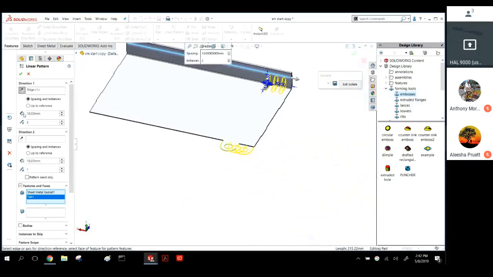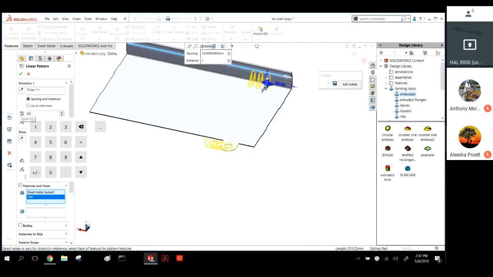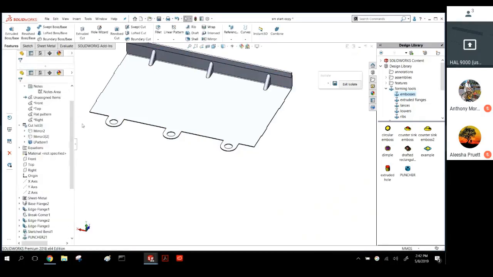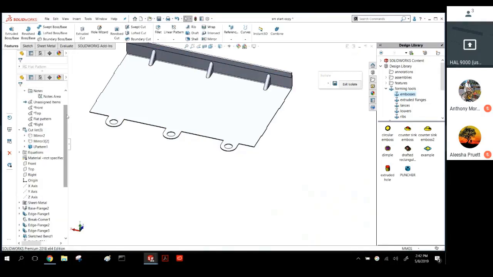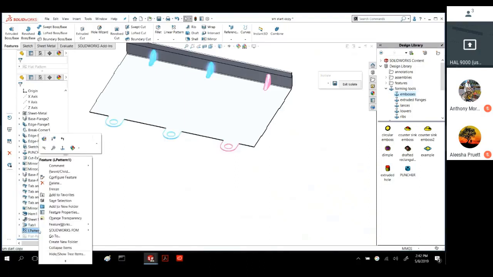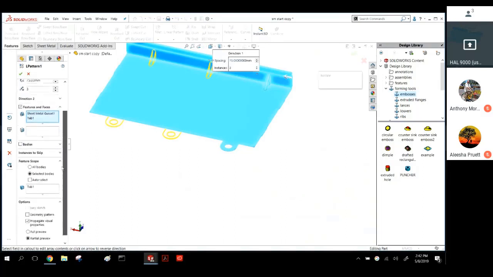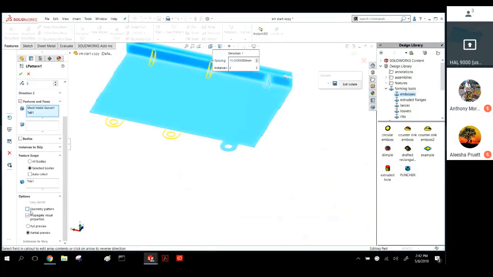Just need to make sure I'm going the right direction, the right spacing. And there we go. You may get an error when you do that. I don't, because I have the settings set. I went through this right before I started doing it. If you have the geometry pattern turned on, that's when you'll get an error.